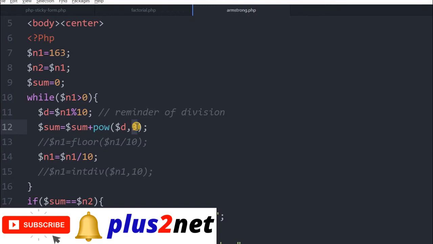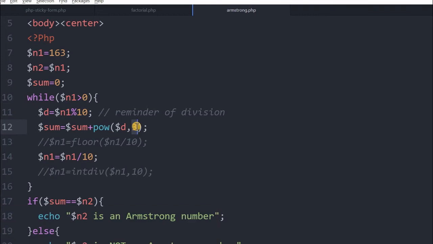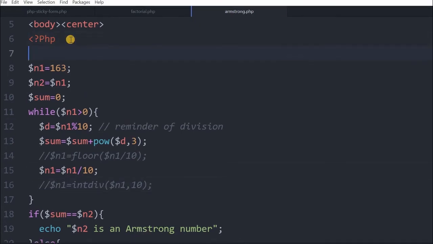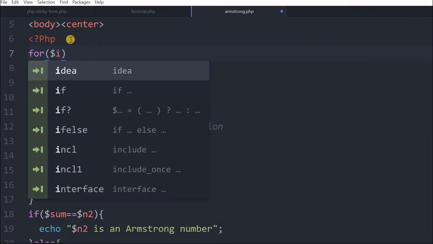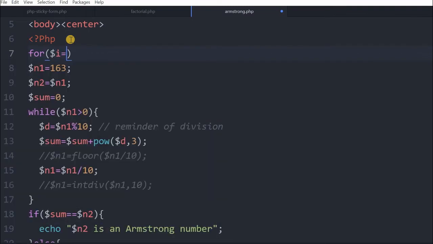Now let us move further and list out all the Armstrong numbers within a range, 3 and 4-digit numbers. At that time we cannot fix it to 3 digits. We have to take the power of 4 for 4-digit numbers. That we'll see. We'll modify this and keep it inside a loop. We'll start $i from 10, because we know there is no 2-digit Armstrong number.